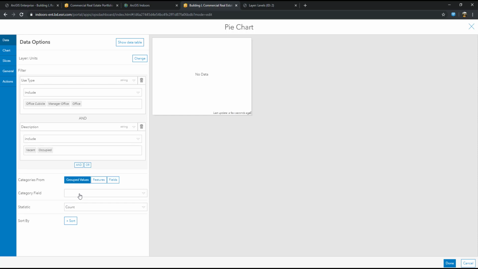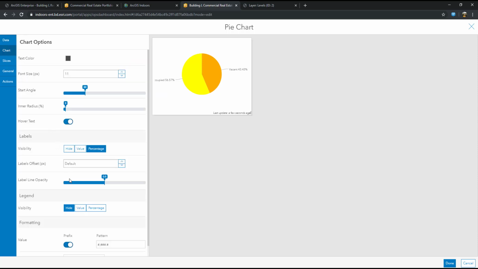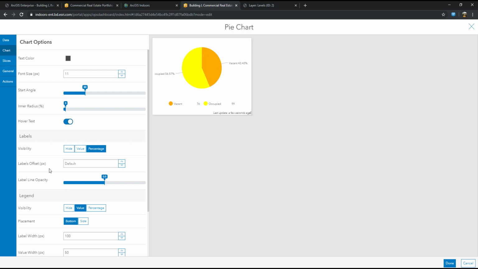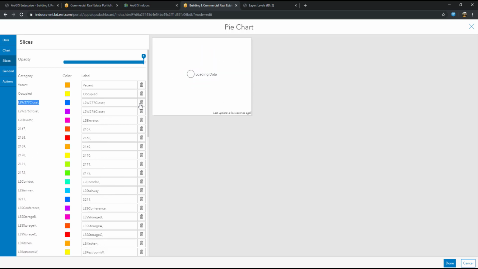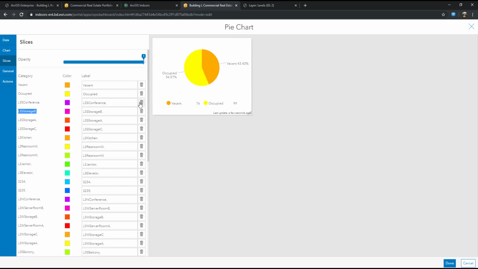Go to Grouped Values, set Category Field as Description, and Statistic as Count. Now go to Chart. In Chart, go to your legend and make sure you have visibility checked as values. Go to your font size and change it to 13. In Slices, delete all unnecessary fields. Just keep vacant and occupied.